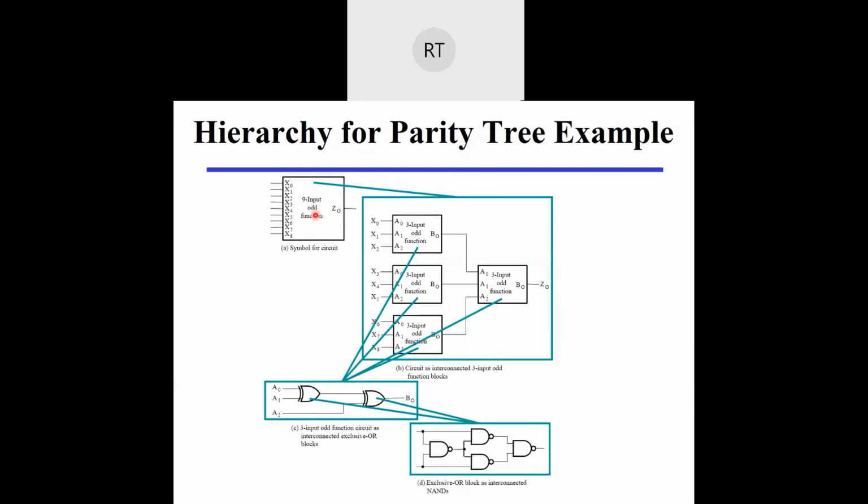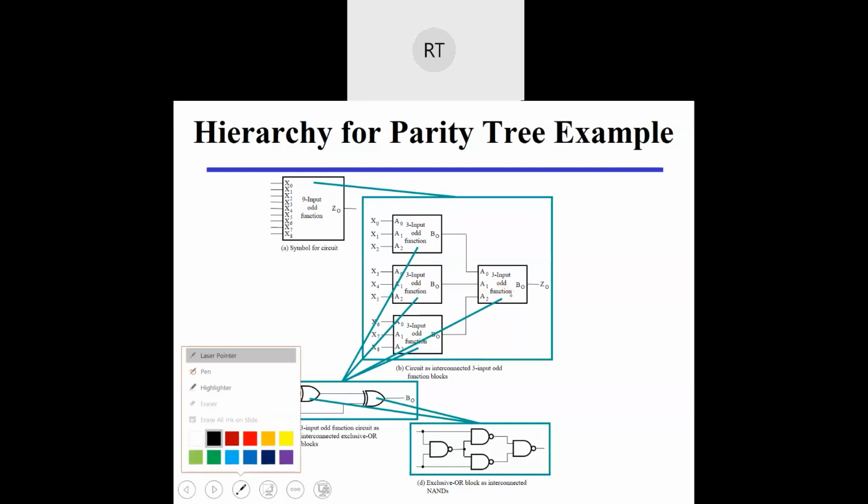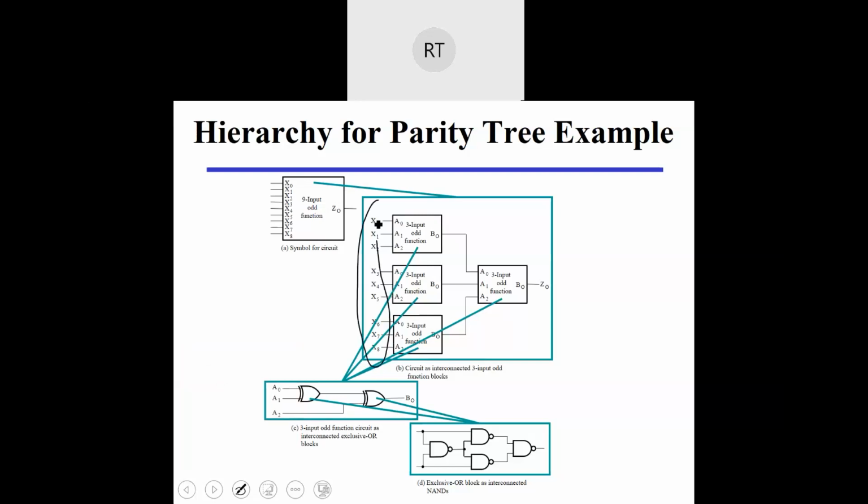What do I have inside this big block? I have 3 input odd function, 3 input, 3 input. I get output out of it. They are also input to a 3 input. If you only look at these 9 and this, you see the similarity? Okay?